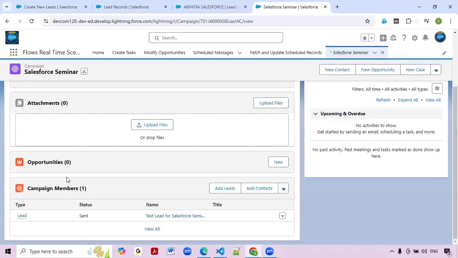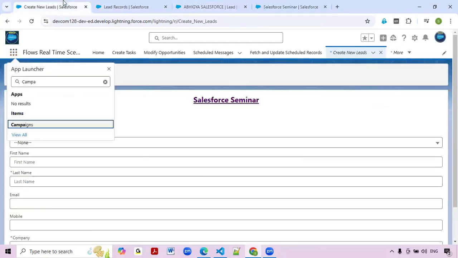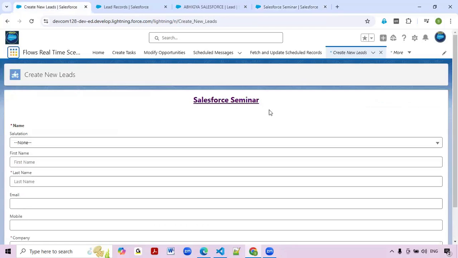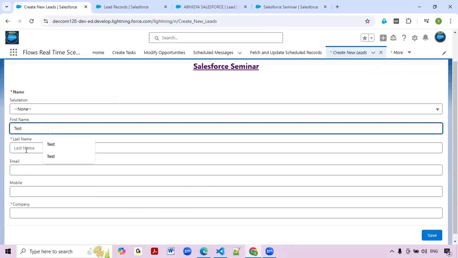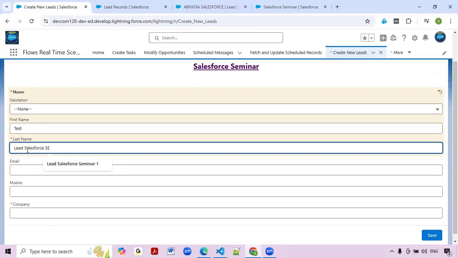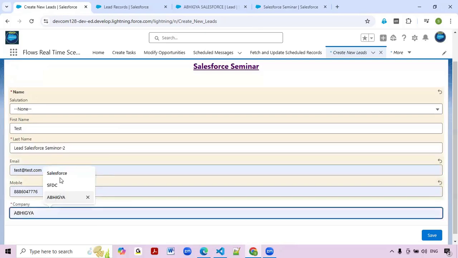See here, at present we have only one campaign member. Now the user can create a new lead record. Our campaign name, Salesforce Seminar, is automatically populated here. The user can create the new lead record here. So, new test lead Salesforce seminar record 2. Okay. Here we are giving the mobile number, email, and company.